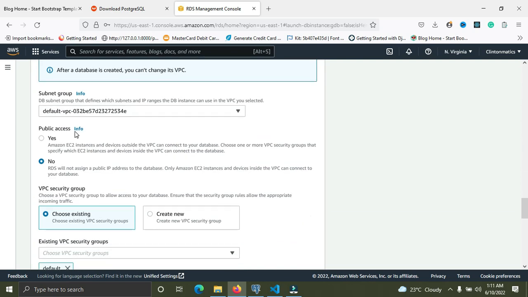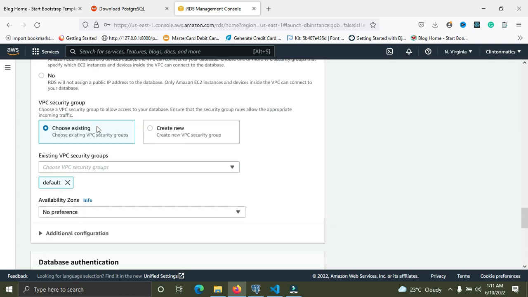You can see this public access. Click on yes. So pick yes. Why do we pick yes? This is because we want to make sure that we are able to connect Django to AWS. So click on yes, and just keep scrolling down.